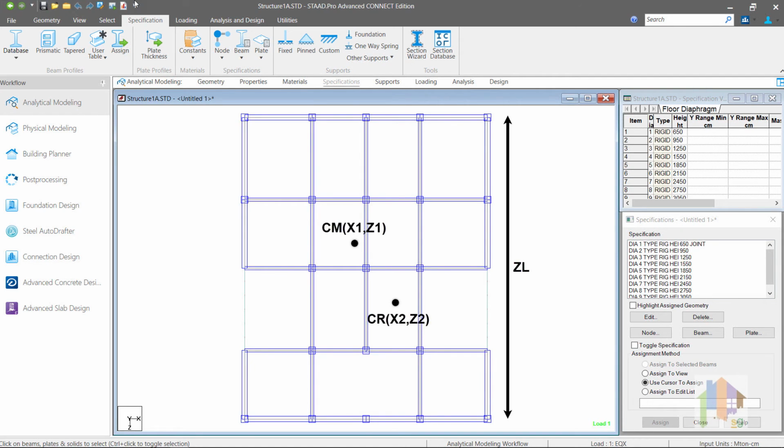Let's take an example of how this additional torsion is calculated for seismic force from positive x direction. For this floor, say the center of mass and center of rigidity coordinates in z-axis are z1 and z2 and floor dimension in z direction is zl.